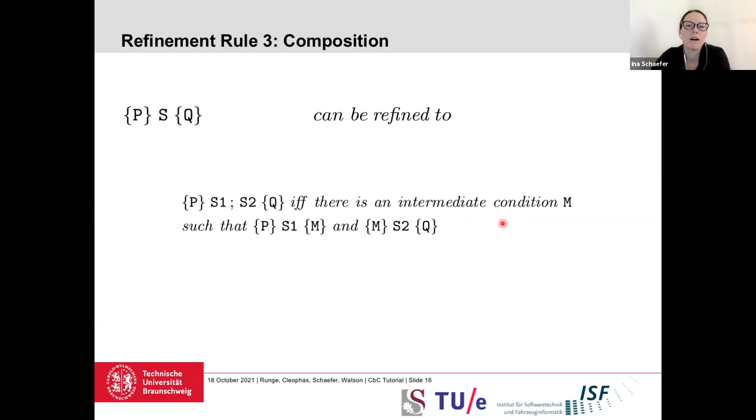Of course, we do want to build more complex programs that consist of more than one assignment statement. So we need to be able to construct sequences of statements. This is the third rule, which talks about composition. We are allowed to replace this abstract statement S by a composition of two statements, S1 and S2, if we can find an intermediate condition, called M here, such that the first Hoare triple P S1 M and the second Hoare triple M S2 Q are constructed, and we can show that both of them hold.